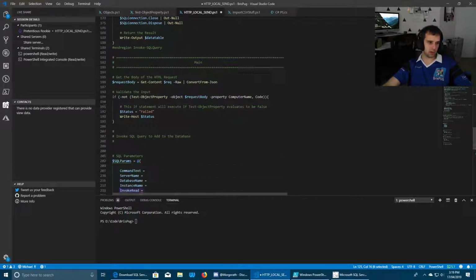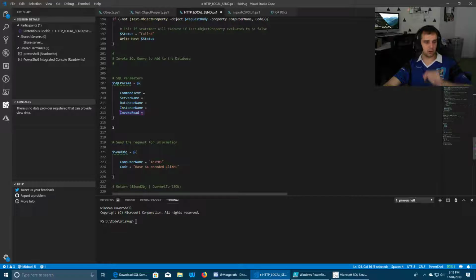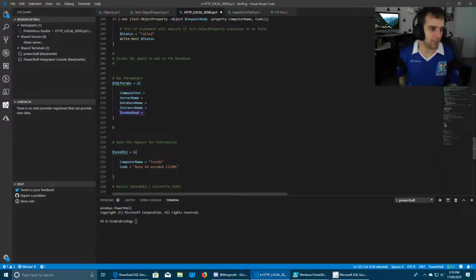So in this instance, you can just exclude it altogether, and it'll treat it as false, or you can go invoke read and then explicitly dictate it's false. We don't need to get the value back because we're updating, and we just need to know that it's updating a row. That's it. We're just saying update and be done with it.